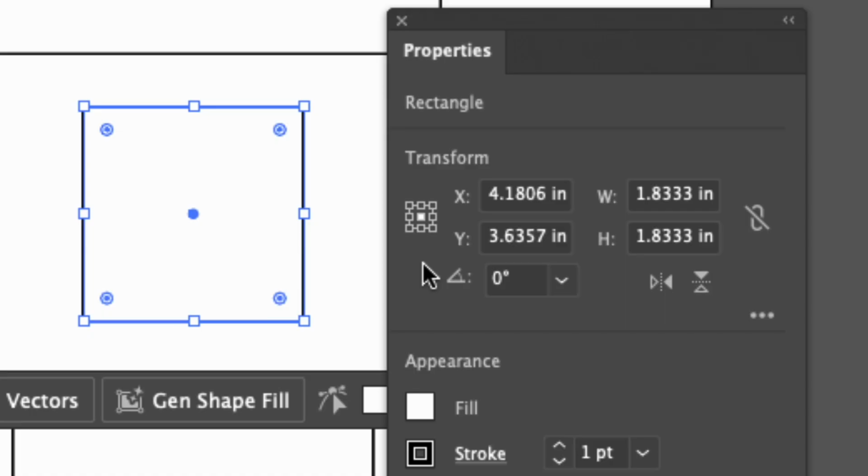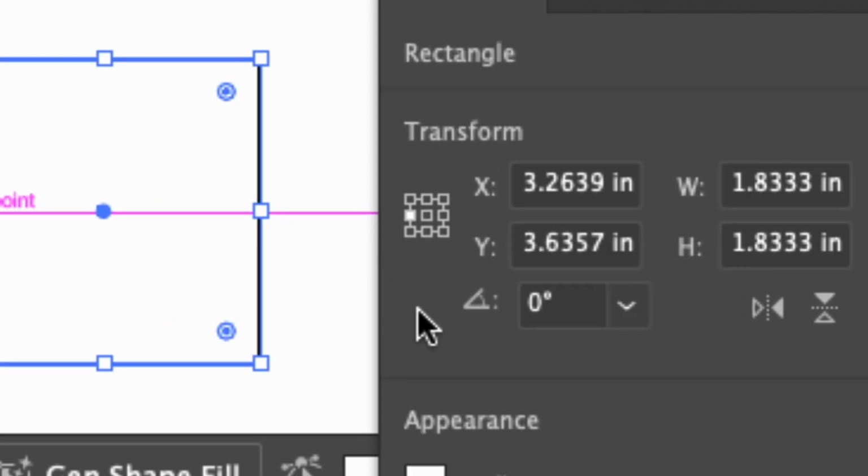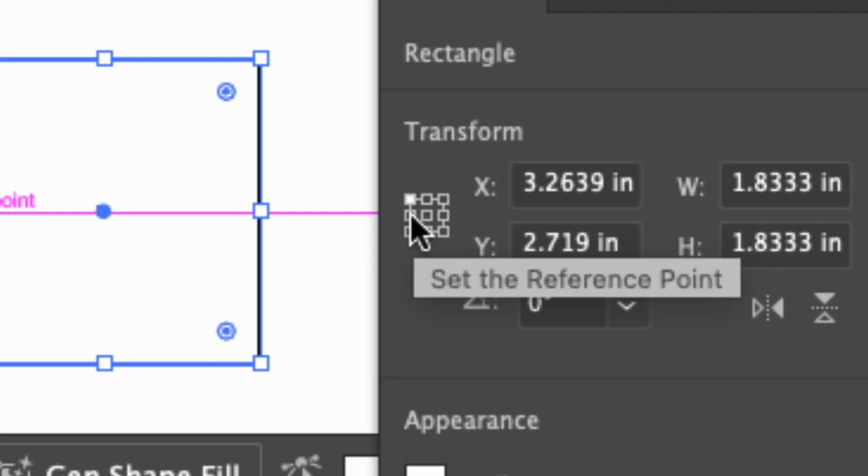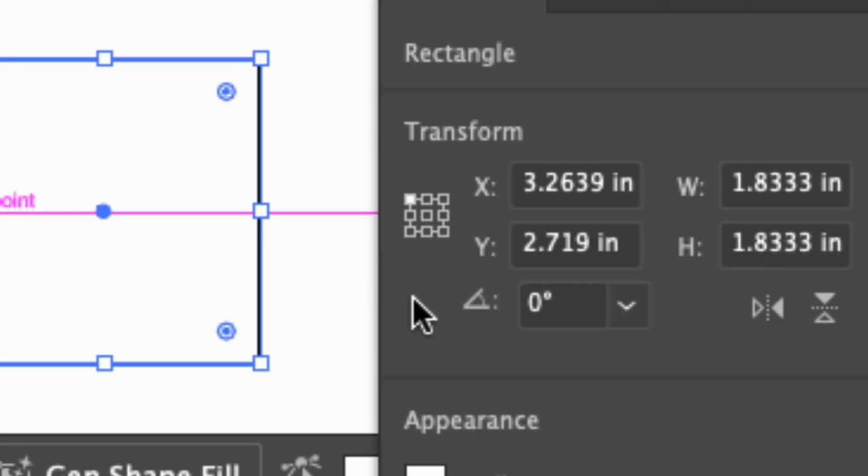Questions about that? All right, so what are the other things that we can position? Well, you can position the left edge, the right edge, the top edge, the bottom edge, or any of the four corners. And notice, as I click and change the reference point, so does the X and Y coordinate to match.